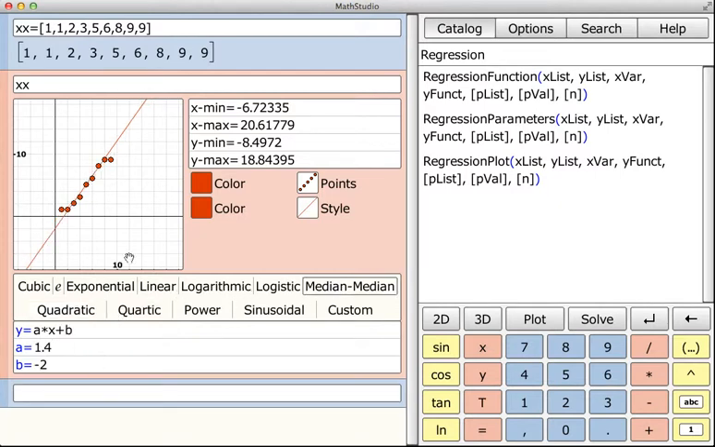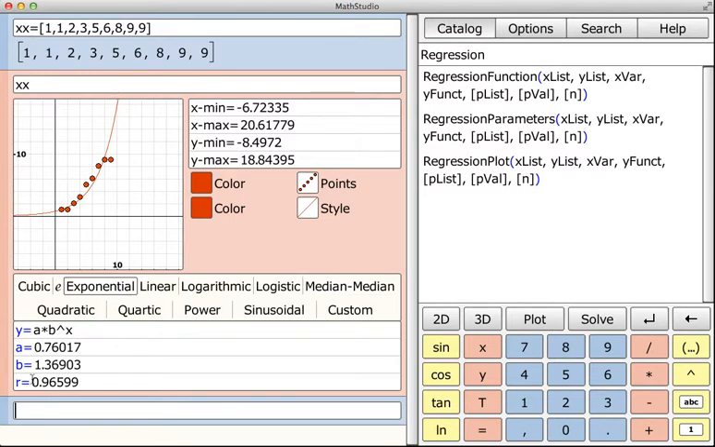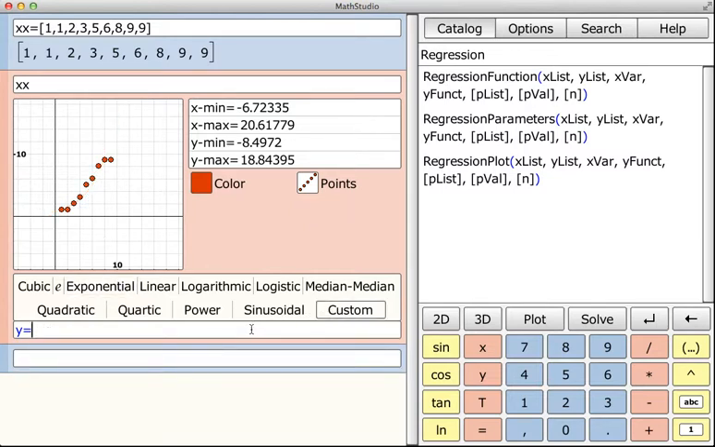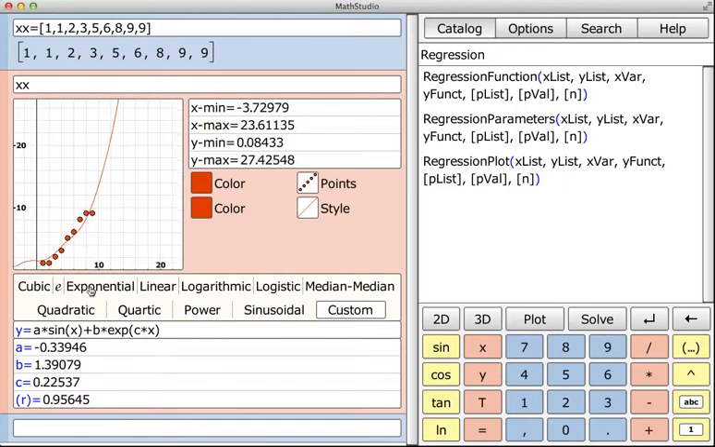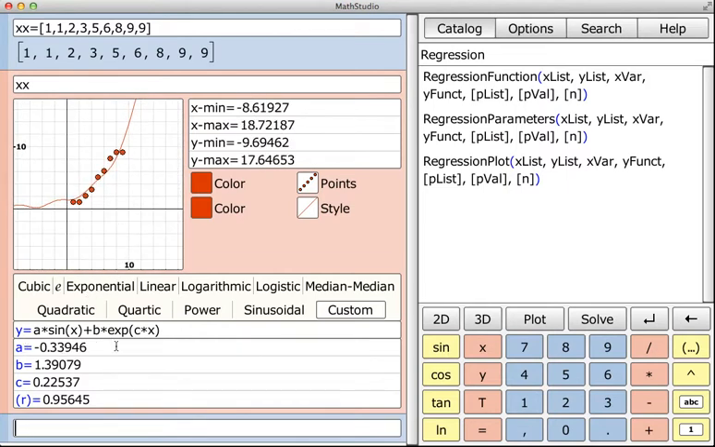And in some of these, you have a value of R, which is the residual, the difference between the data point and the fitted line. One of the things I also really like is that there's this custom button as well. So for instance, I can do something like A times sine of X plus B times exp to the C times X. Now it's computing. And there you go. It computed this kind of weird looking plot, but it computed the values of A, B, C, and this residual value, R. So this is a way of using the interface to get regressions.